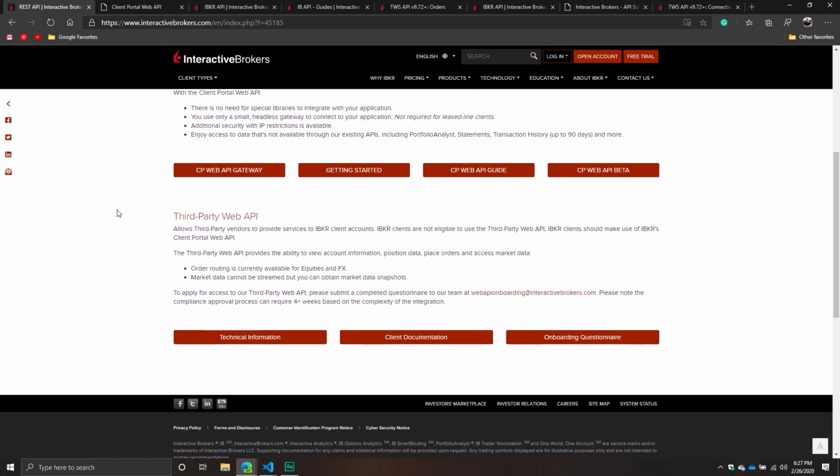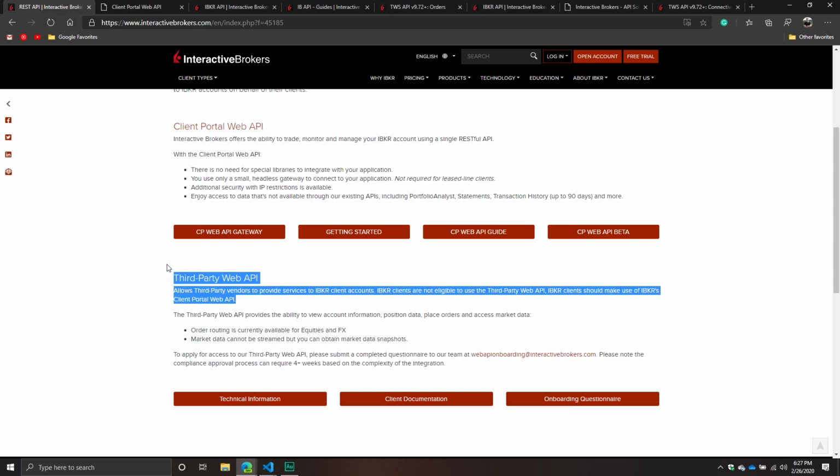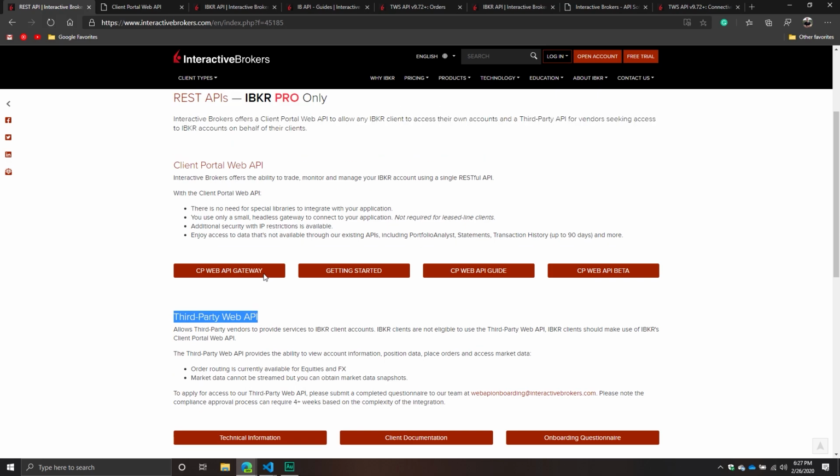Now, here, there's two categories. You have the Client Portal Web API, and then you have the Third-Party Web API. Don't worry about the Third-Party Web API, because this is basically like if I was a company and I wanted to go out there and say, hey, I want to incorporate your technology into my application, right? Then you would be using the Third-Party Web API. The benefit of doing this is you actually have control over the authentication process.